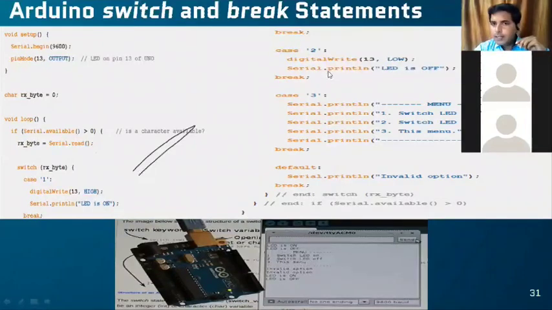And case 2 is LED has to turn off, and case 3 is it has to display. First it has to get a menu, then switch a LED on, then second is switch a LED off, then this is a menu. When these switch cases will work, this first case only, if I put any character, and that character is greater than 0, case 1 will come. If it is less than 0, case 2 will come, and once any one is executed, case 3 will. Case 3 is what? Printing the values.